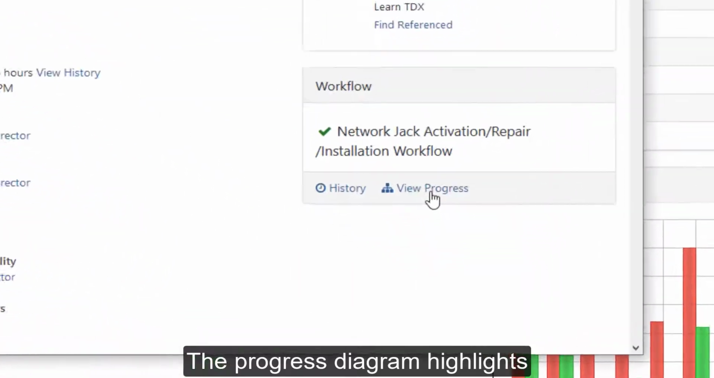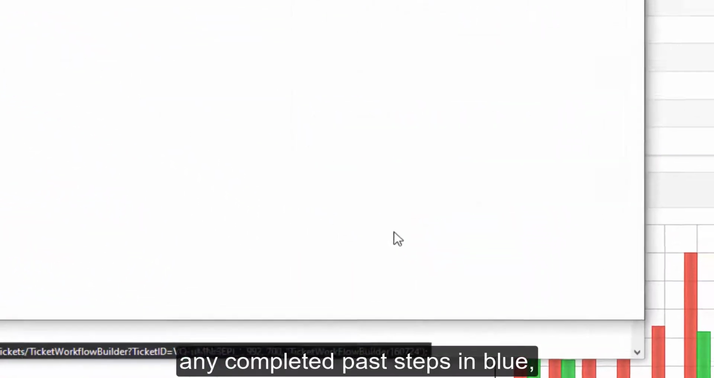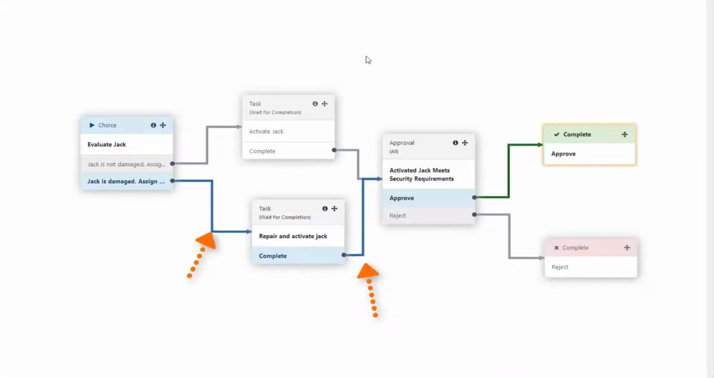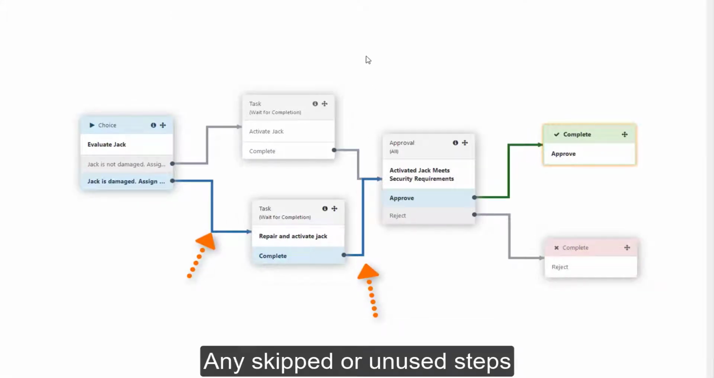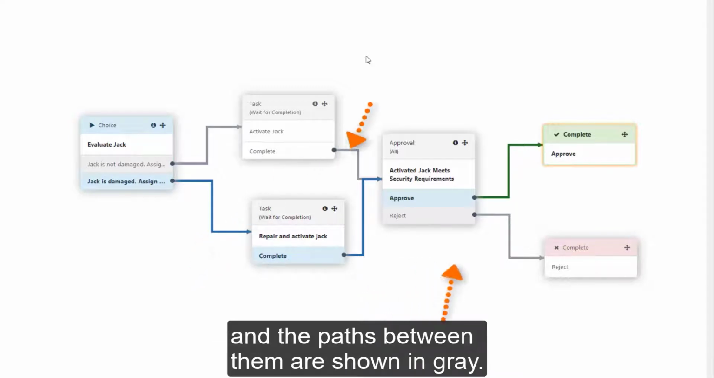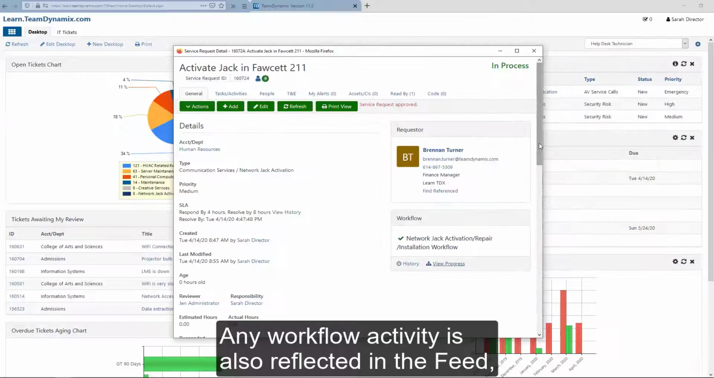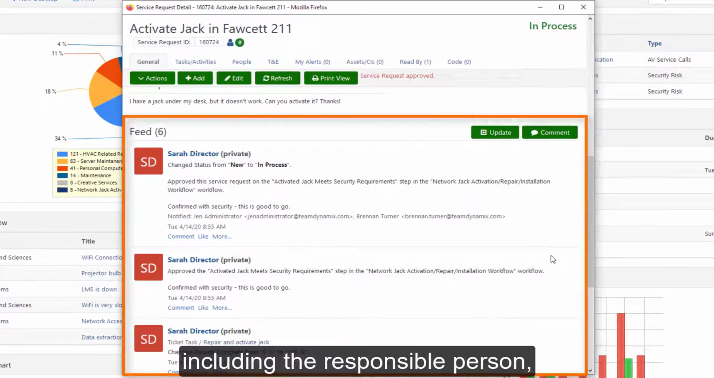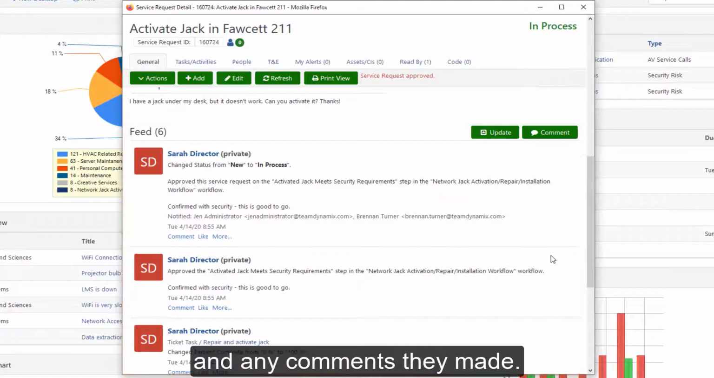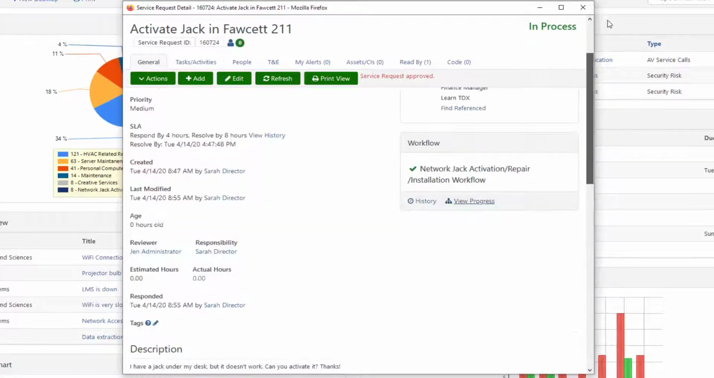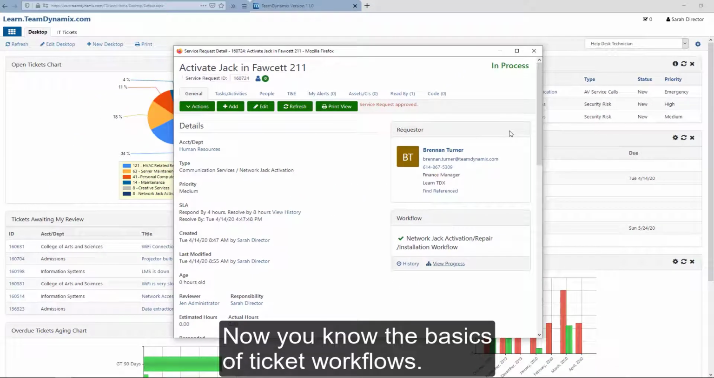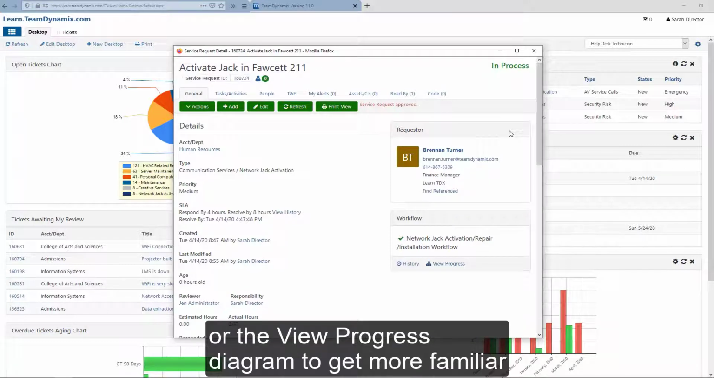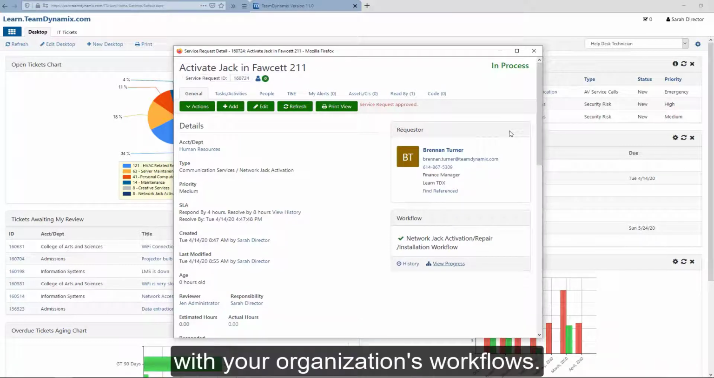The progress diagram highlights any completed past steps in blue, including the result of any choice or approval steps. Any skipped or unused steps and the paths between them are shown in gray. Any workflow activity is also reflected in the feed, including the responsible person, the step activity, and any comments they made. Now you know the basics of ticket workflows. Explore the History button or the View Progress diagram to get more familiar with your organization's workflows.